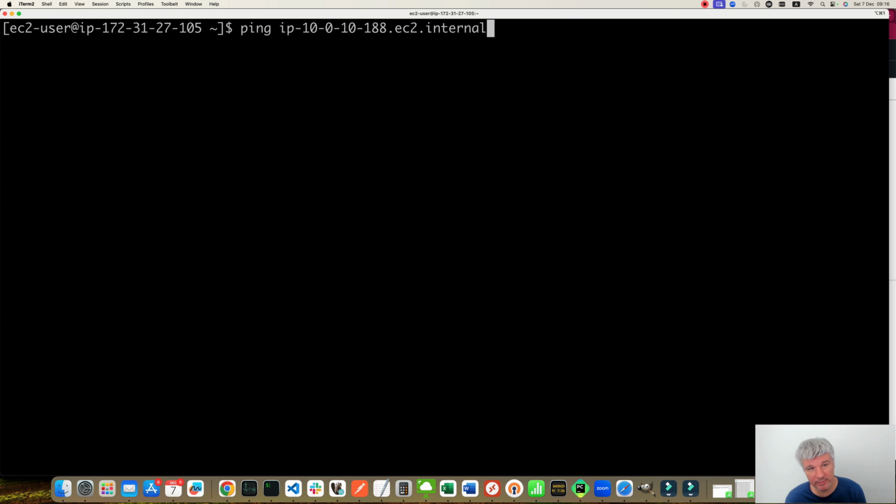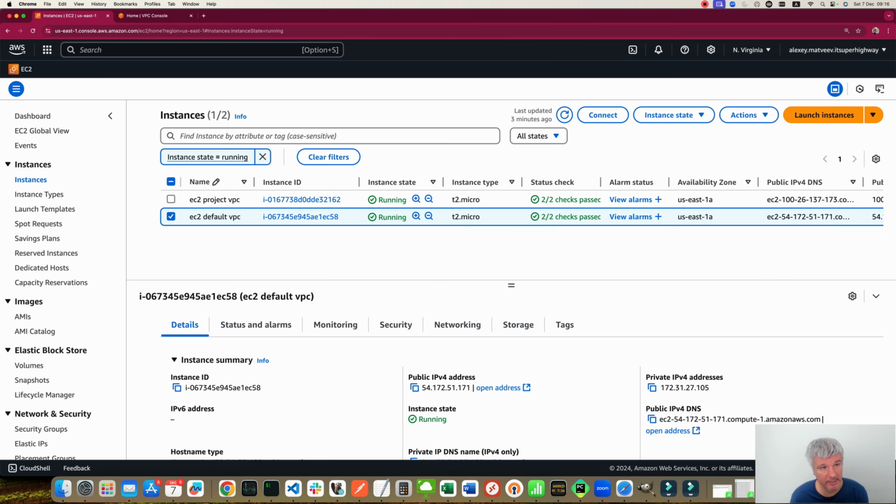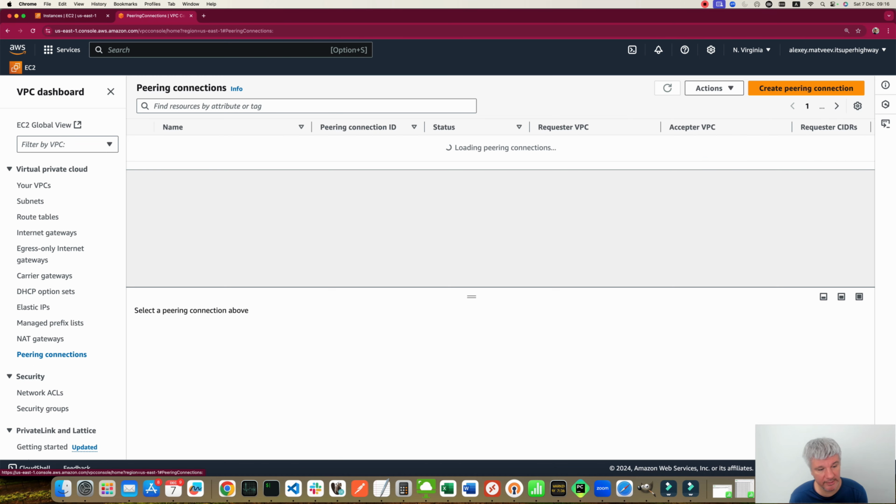Here I connected to the EC2 instance in default VPC and I'm trying to ping the EC2 instance in the project VPC. Now, as you can see, I cannot ping it. All packages are lost. Okay, how can we connect these two EC2 instances? First of all, we need to create peering connections.